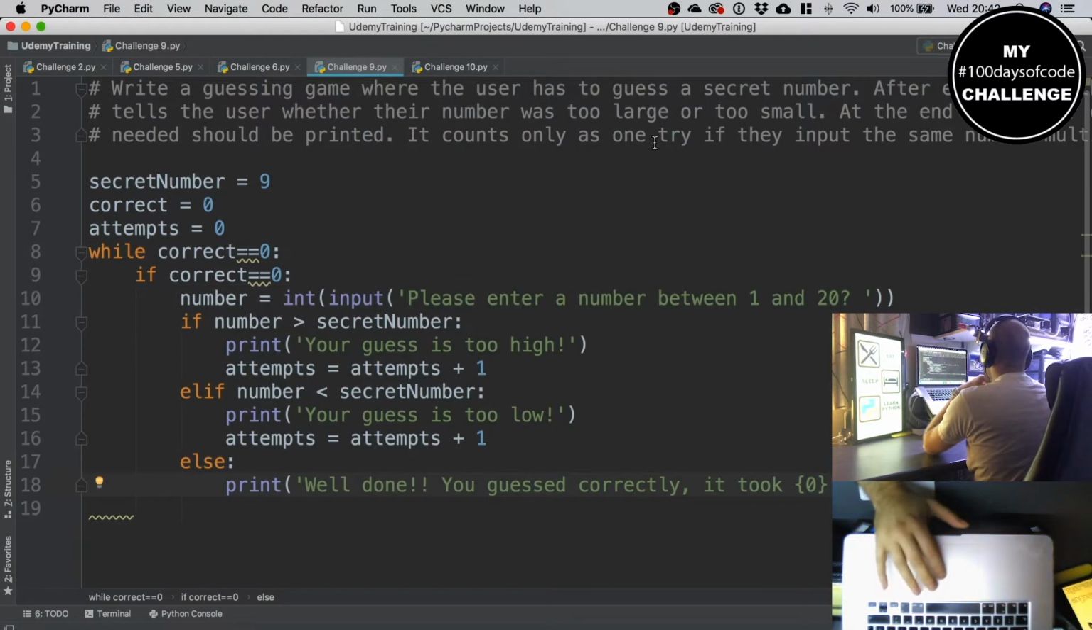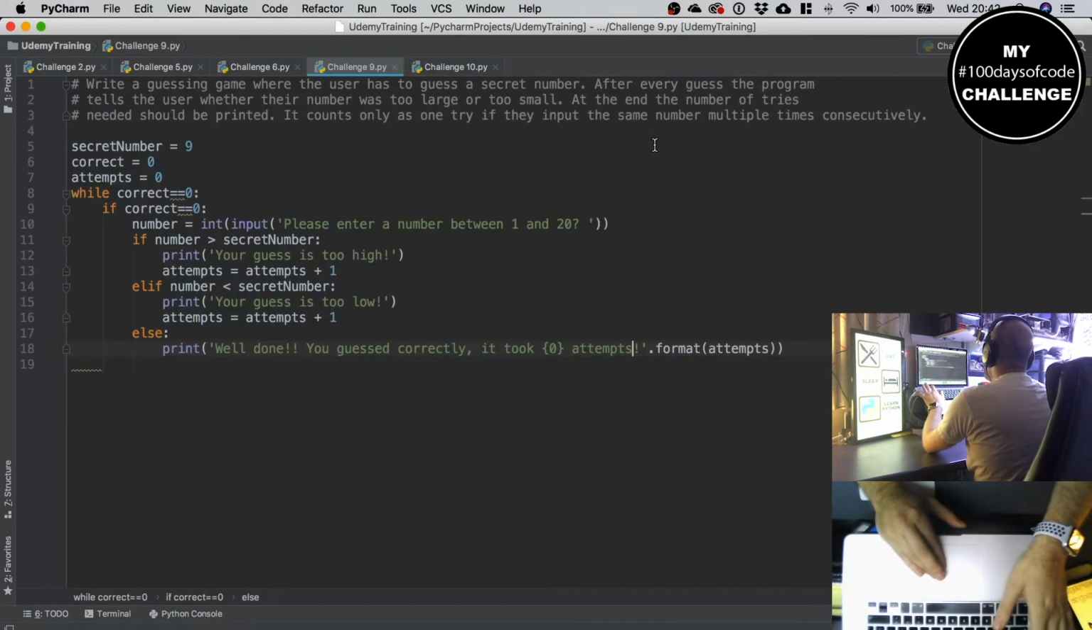So part of the challenge here was write a guess game where the user, after every guess, is told whether the number is too large or too small, which we've got. At the end, the number of tries needed should be printed, which I have got. It counts as only one try if they input the same number multiple times consecutively. So if I guess 5, 6, 7, 5, then it should no longer count.